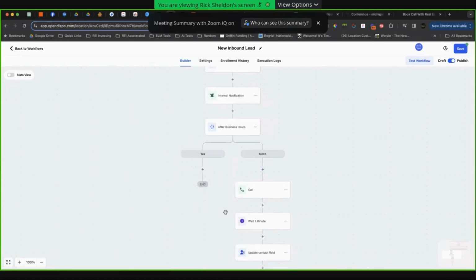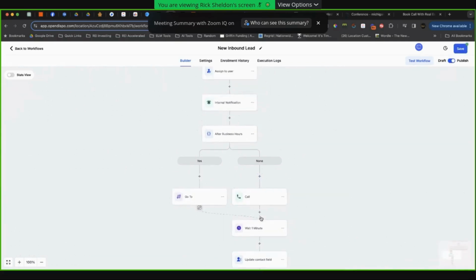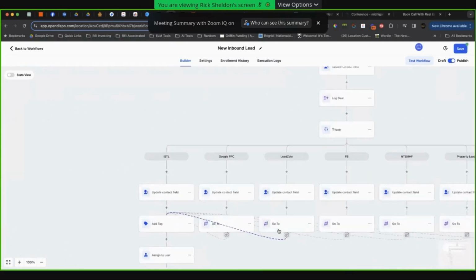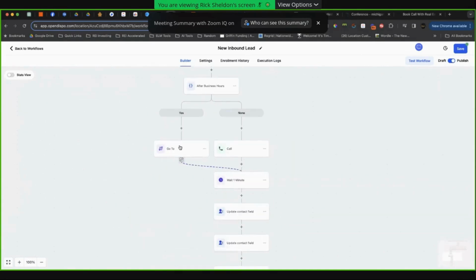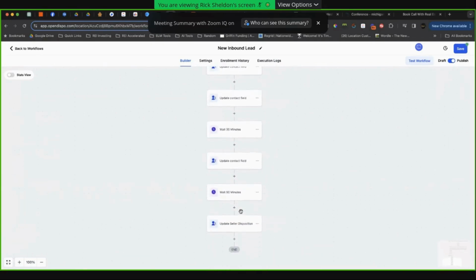So if it's after hours, then we can just do a go-to step here, which will consolidate here, similar to how this worked. The go-to step just redirects somebody. So if they were after business hours, we just skip the call to your teammate, and then we just text the person here. And one more change that I made based on feedback was maybe this 2 hours.